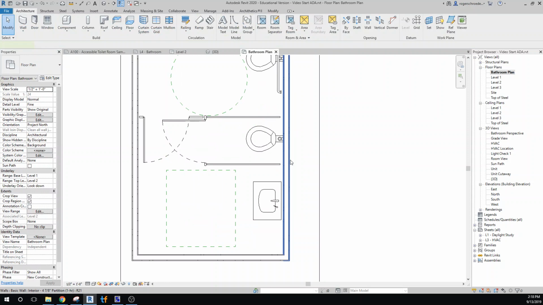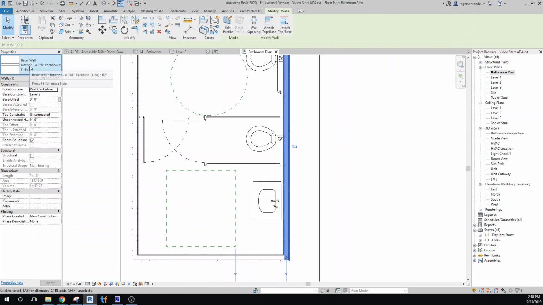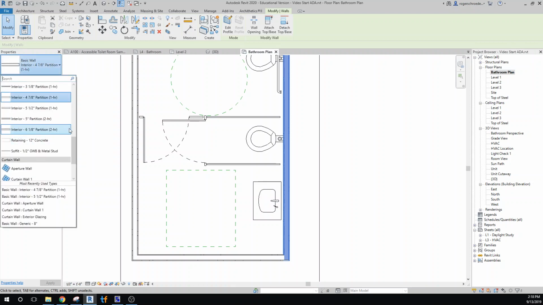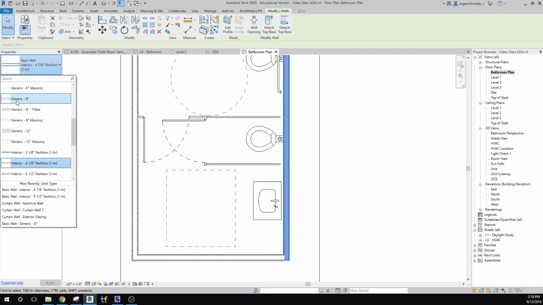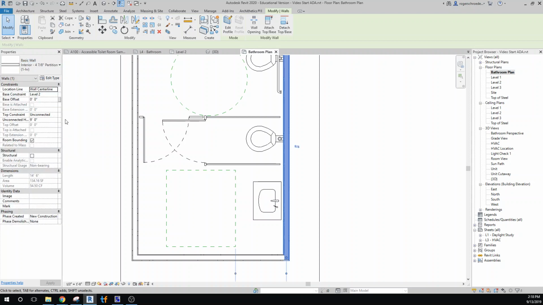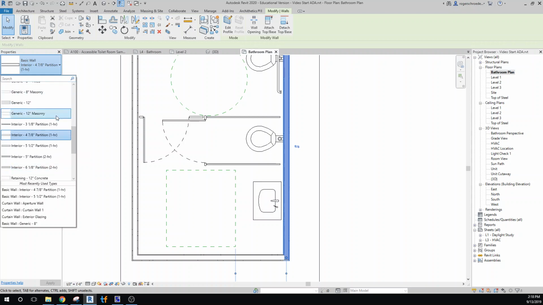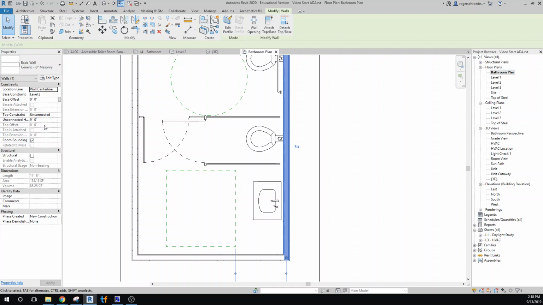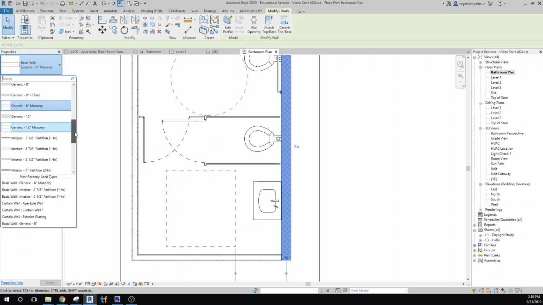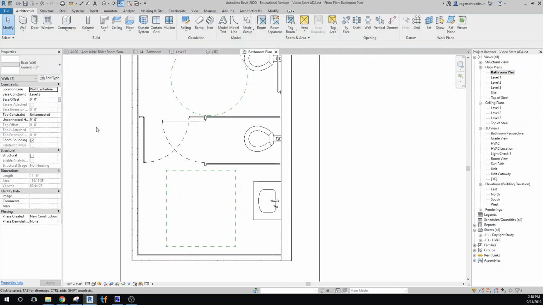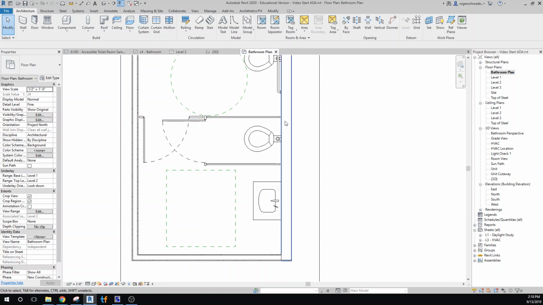I'm also noticing that this is no longer an 8-inch wall. I don't know if I made a mistake before, but I'm going to go ahead and change this. I missed that. I'm going to go to a generic 8-inch wall. I wonder why I'm not selecting that. Not masonry. I want just a plain old generic one. There we go. All right, so that's back because now I know my items are touching the wall properly.